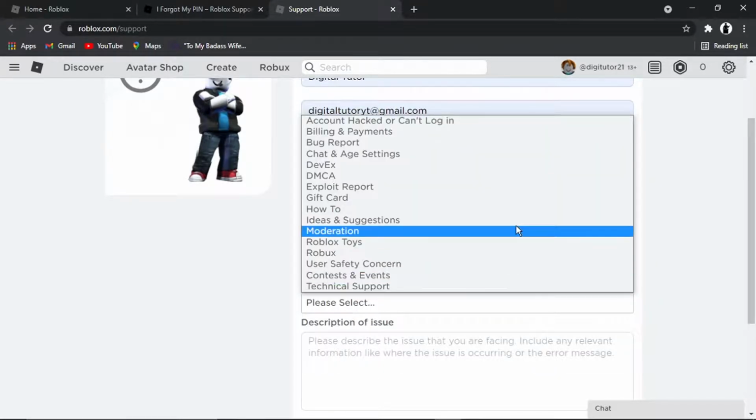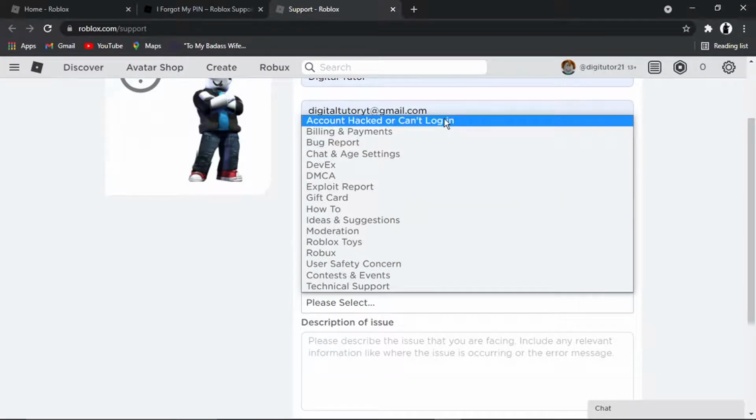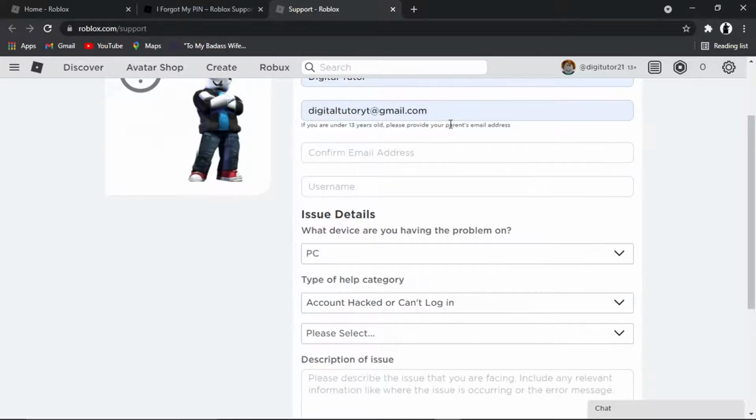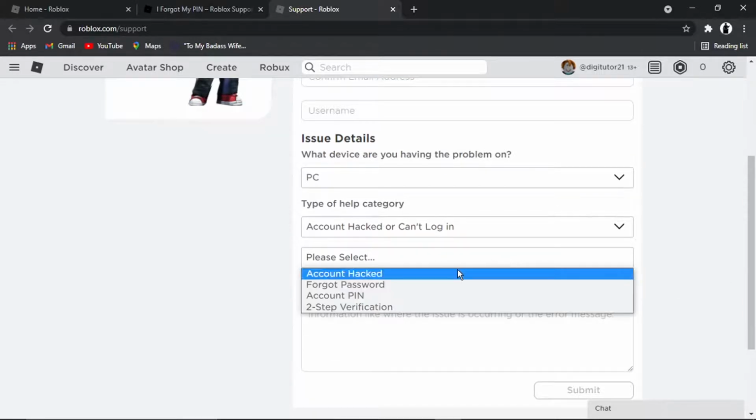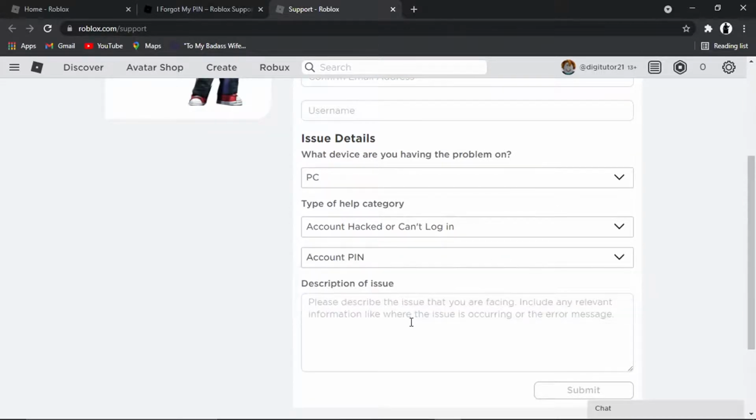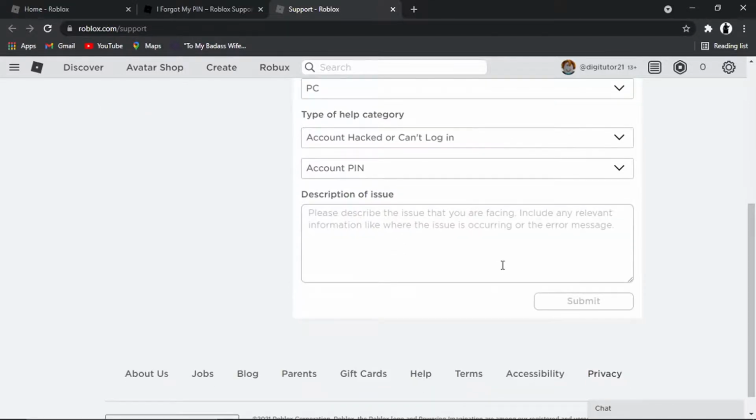And then under help category, what you need to do is select the top option, which says account hacked or can't log in. And then the drop down box that appears, you need to click onto that and select account PIN. And then all you need to do is just type a quick description. So for example, something along the lines of I lost, or you could put I forgot my PIN. Please, can you help me reset?